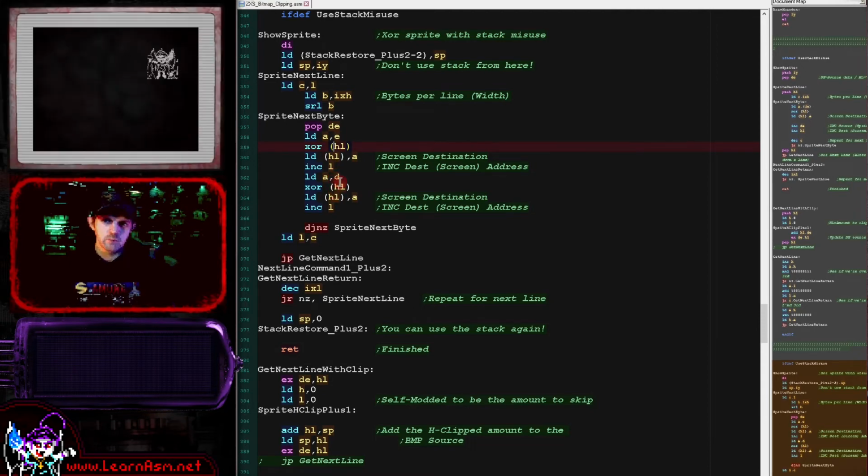That's why this is so fast, but it's also why when we get to the edges of the screen the cropping is a little bit crude. So that's what we're doing for each line.